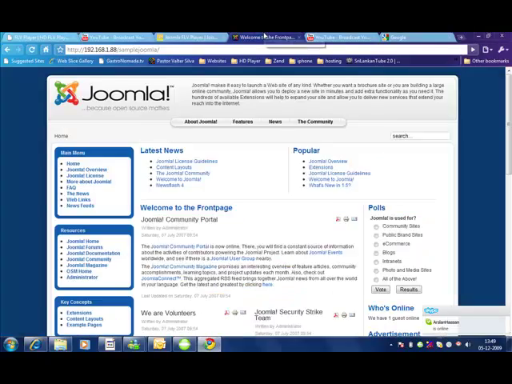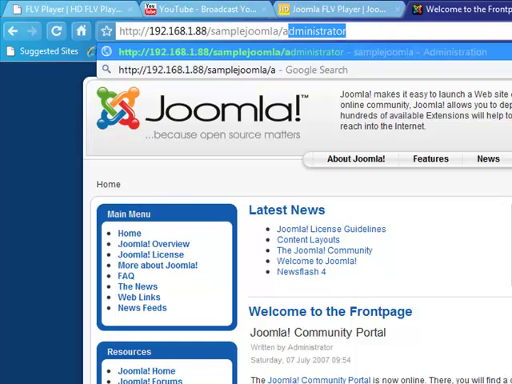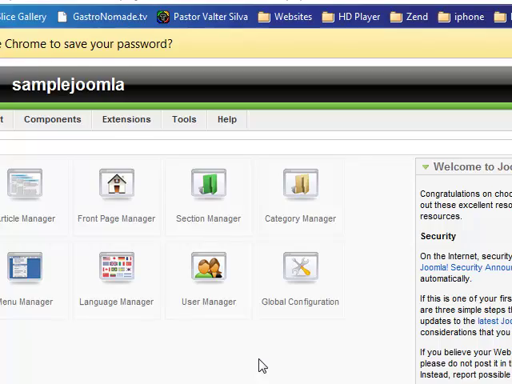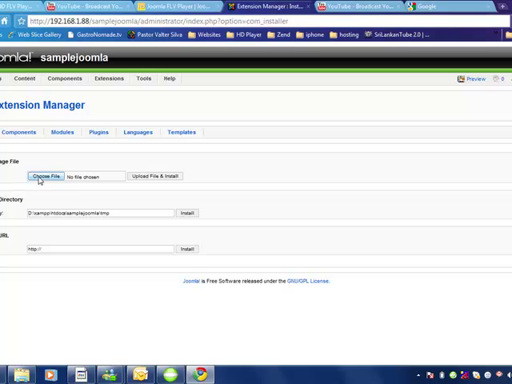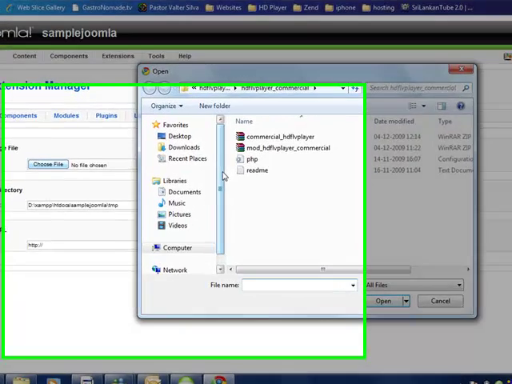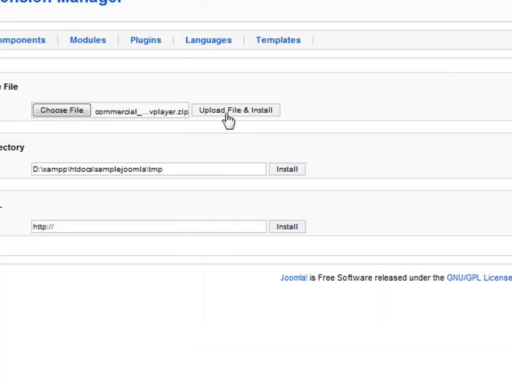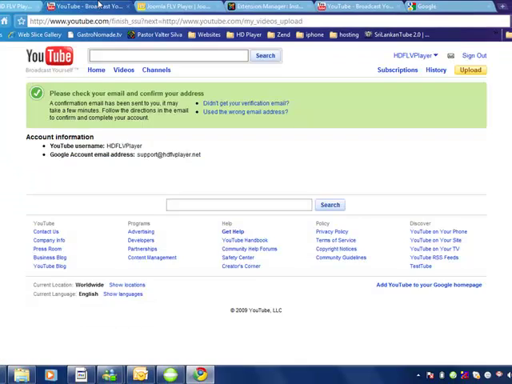Okay, so here is a fresh install of Joomla. Let me log into administrator. Right, so now let me go to extensions, install or uninstall. Let me click choose file. Now I have already downloaded the Joomla component and have it here. Let me select the file component and let me say upload. Okay, now it is installed successfully on this website. So let me have a look how it looks like.